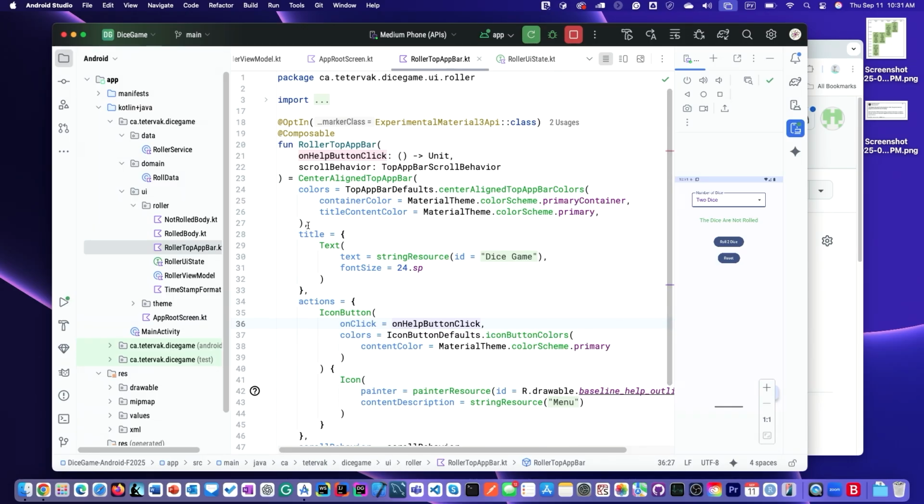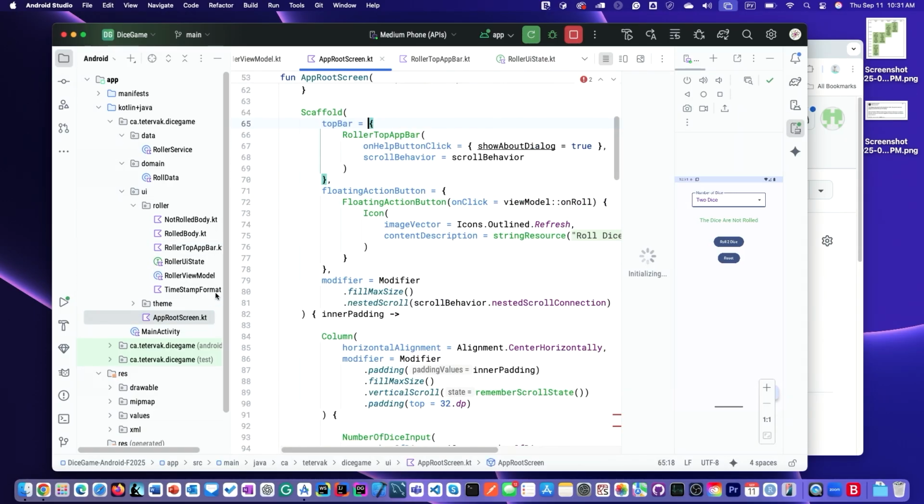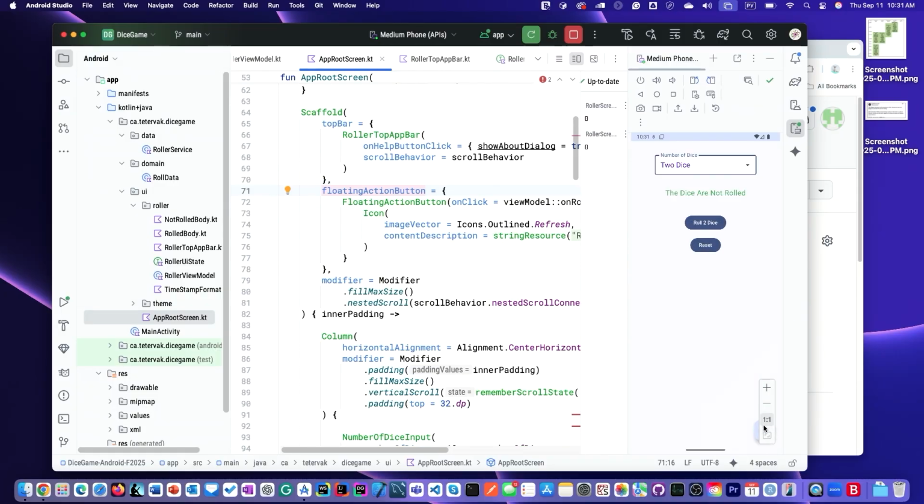So what else do we have? This is the top bar. So let's go here in app root screen. This is the top bar, floating action button. It is this part. How to get rid of this thing? Oh, no. It is the button that is floating here.